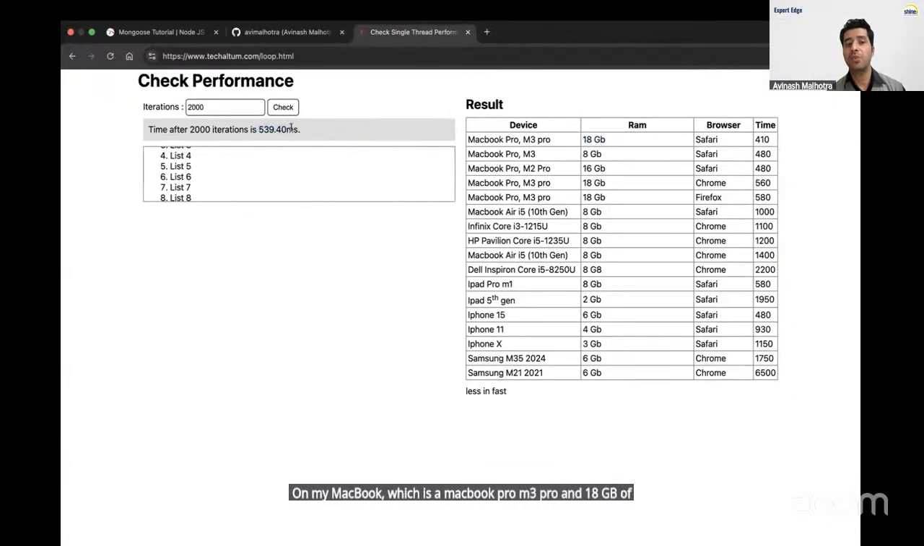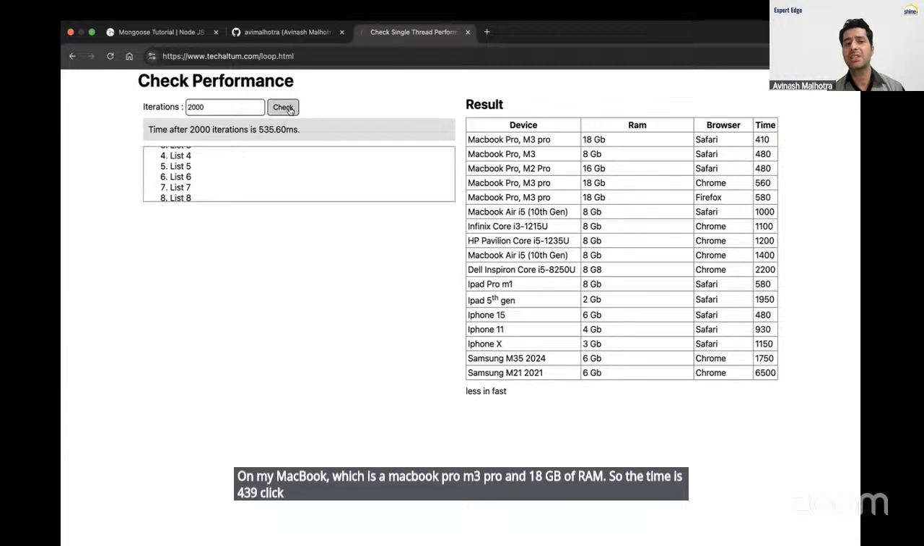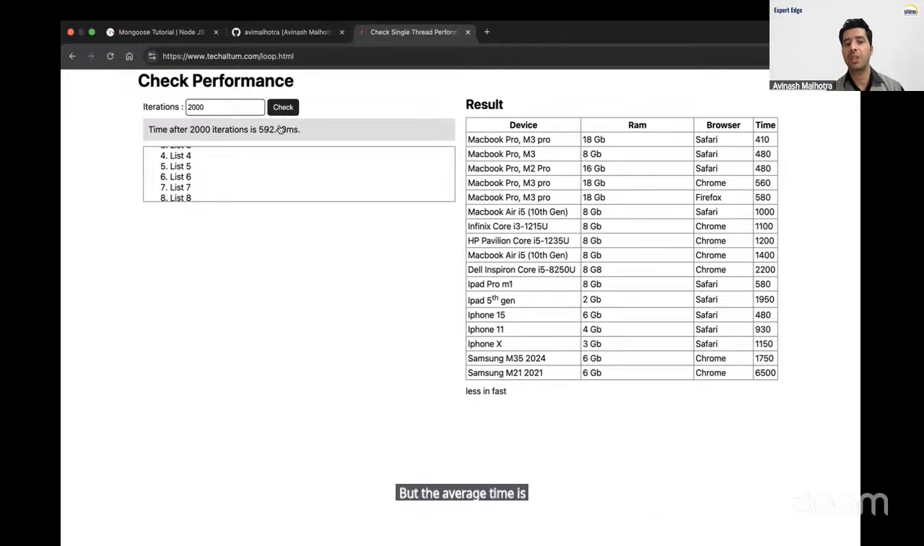So the time is 539. Click again, and you can get some average time. Sometimes it's even slower, but the average time is 530 or 540. See, it usually lies in between that.